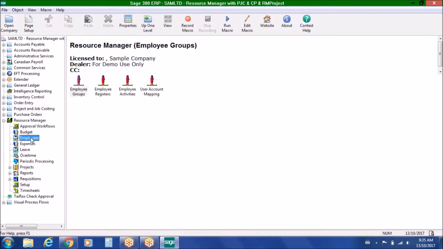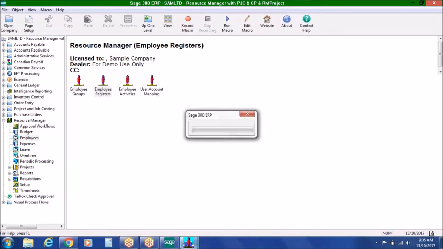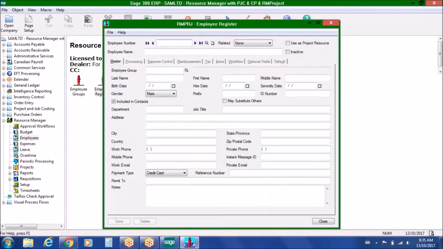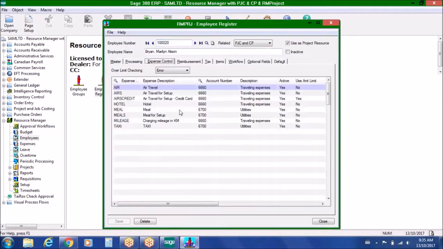Now, where those get deployed is at the employee group and employee register level. So because we need information at an employee level, we ask that you configure the employee register within Resource Manager. If you are using one of the payroll modules for Sage 300, we do provide an import to populate this information, but we do need a separate register for the employees because we add some additional information such as the expense control when you're recording expense reports for employees.